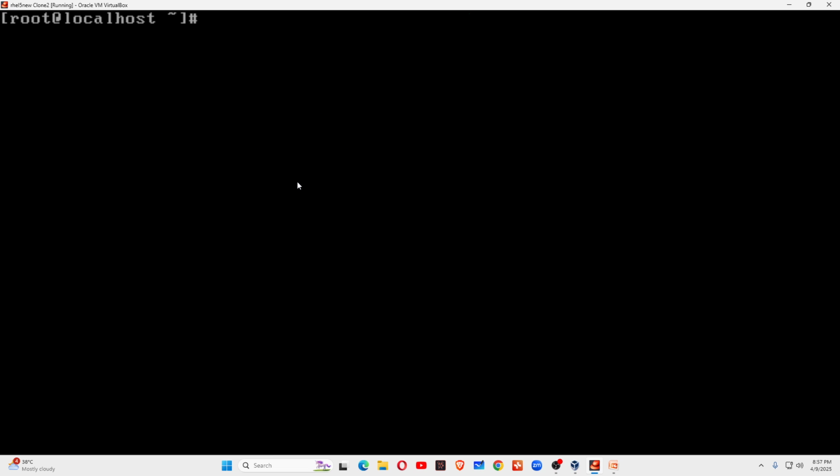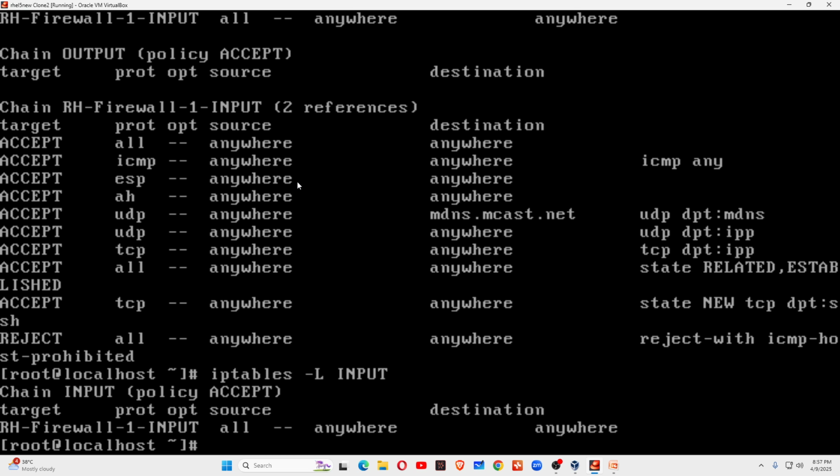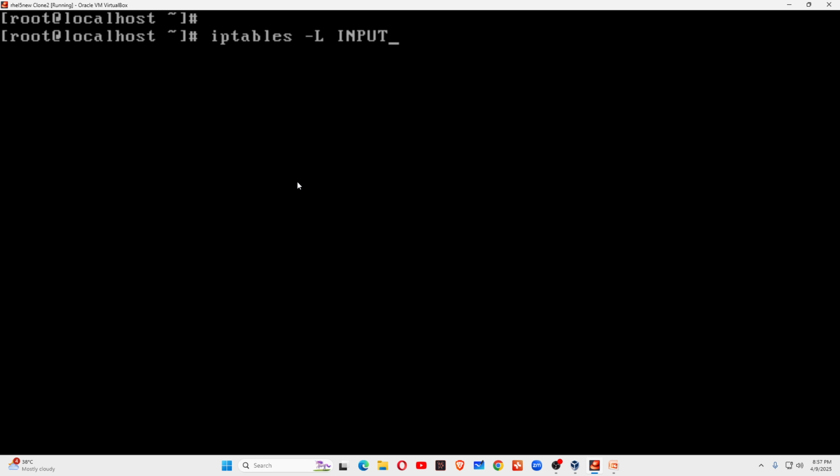Now how to check the firewall rules? First of all, run iptables -L. This will show you the firewall rules. If you want to check the input table only, like incoming services, iptables -L INPUT, and you can see the rules. Now I want to first flush the rules. So iptables -F, F for flush the rules. Now you can see there are no rules now.